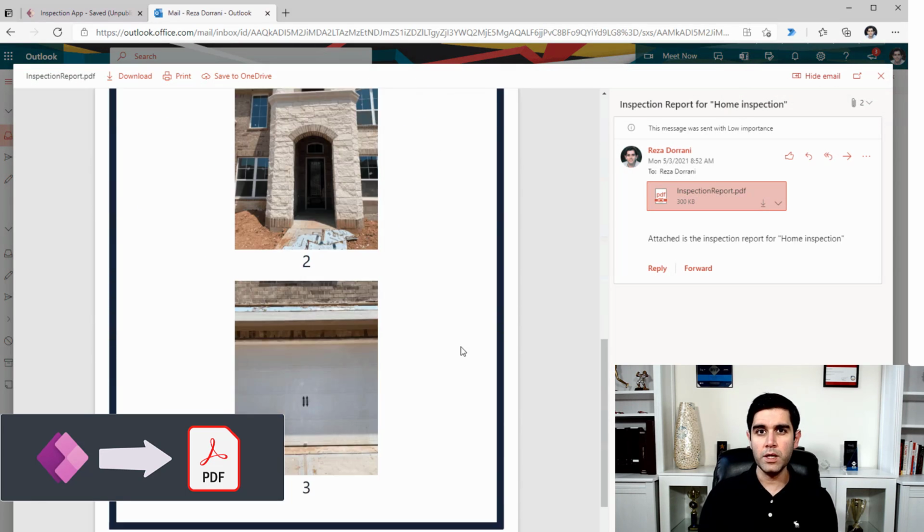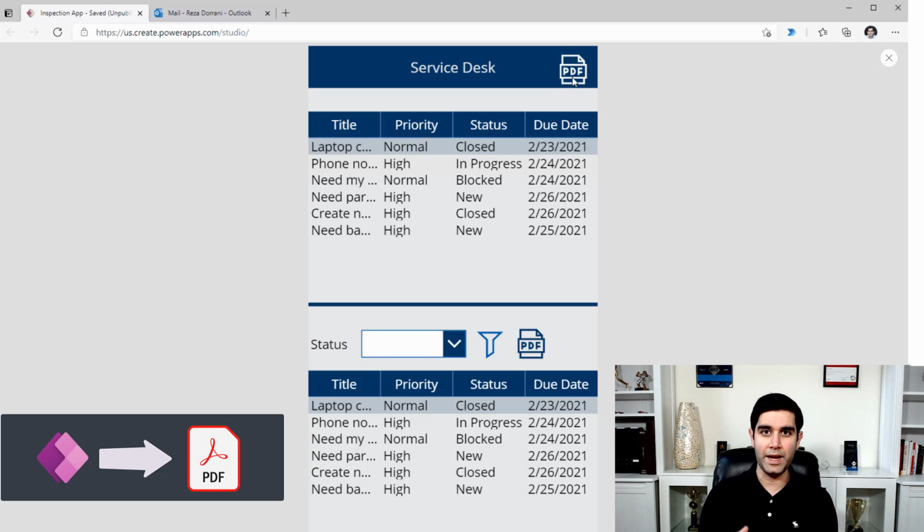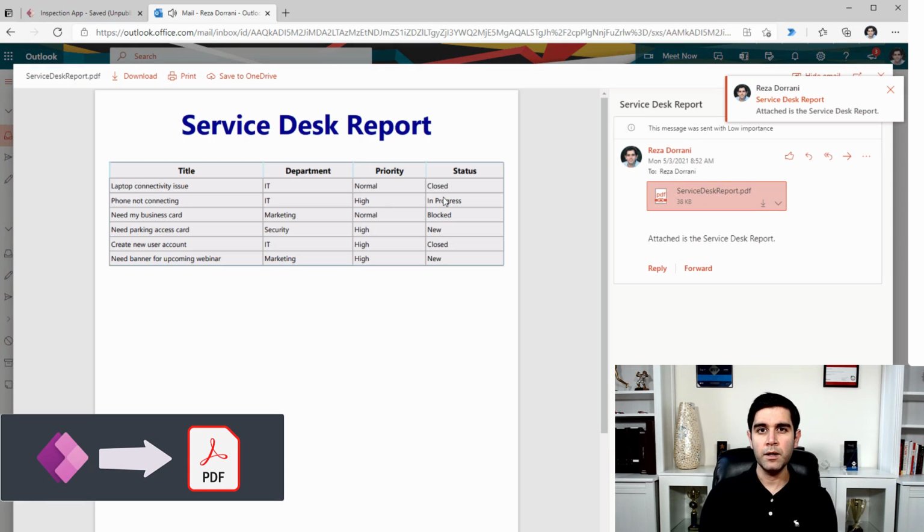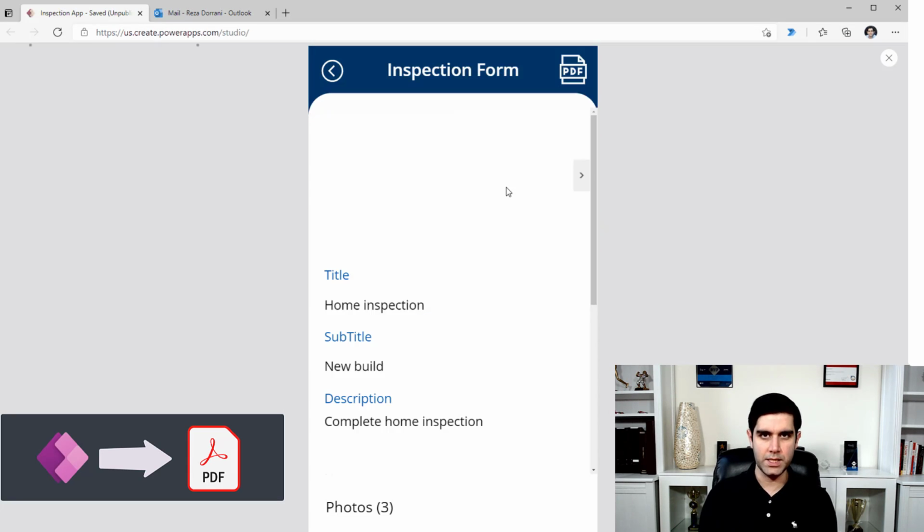I will also showcase how we can include tables and embed images in the generated PDF. The technique that I will showcase in the video will not require any premium licensing.